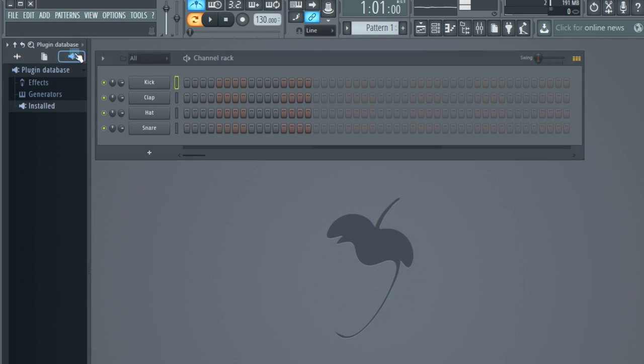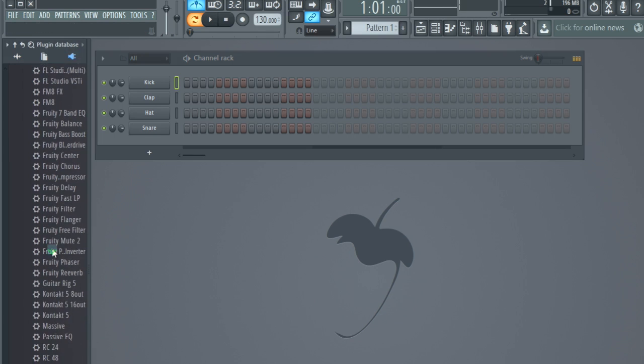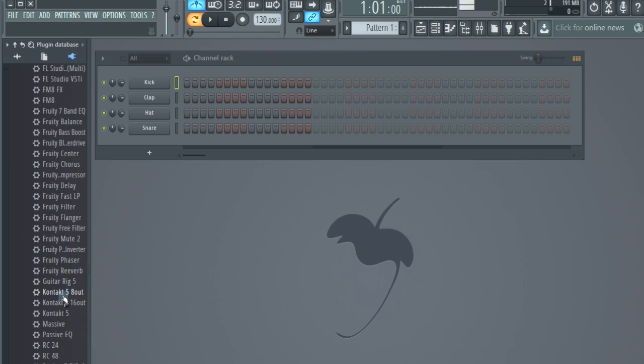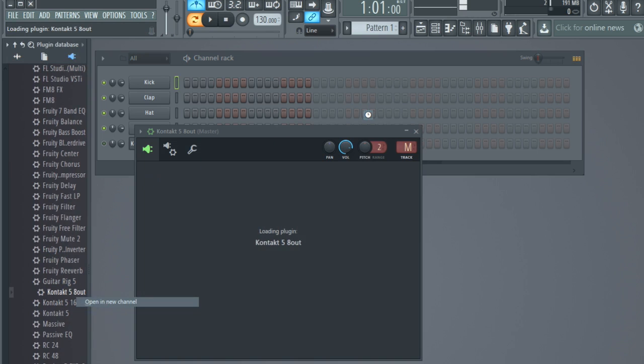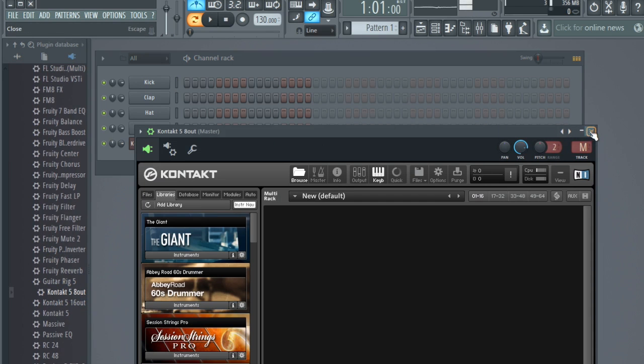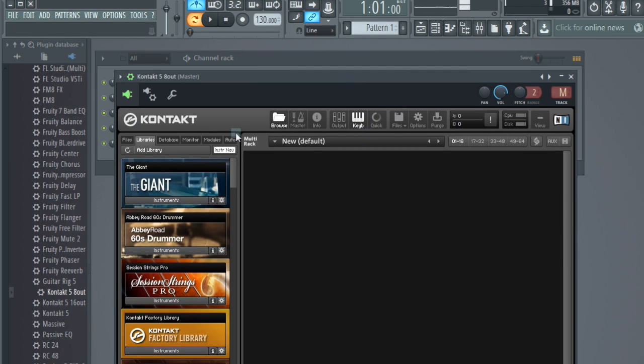So the first thing that we're going to do is need to load in Kontakt. So we need to go into our VSTs, find Kontakt, and when you do this, make sure you grab either 8 out or 16 out because that lets you have multiple outputs. So you'll be able to have multiple instruments in FL Studio. So we loaded in Kontakt with 8 outs.